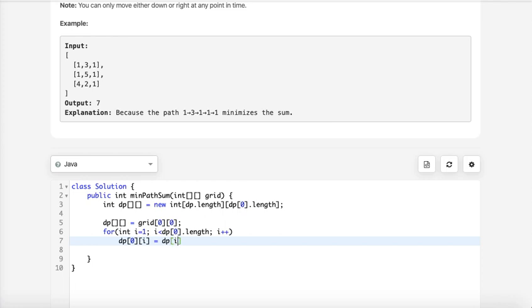So this depends on previous. Okay, so this 0th row and this column, it depends on the previous result and the current grid cost. And next, now I'll calculate for the subsequent rows. This is only for the first row, which is a special case.